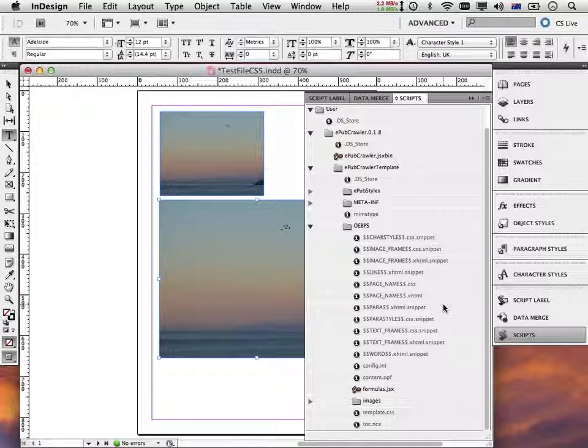Every one of those text frames, for example, can contain one or more paragraphs. Every one of those paragraphs could contain one or more lines, and then all those lines could contain one or more words. And that layering, so document, then pages, then frames, then paragraphs, then lines, then words, is represented in ePubCrawler, and we can affect any kind of output on those levels.